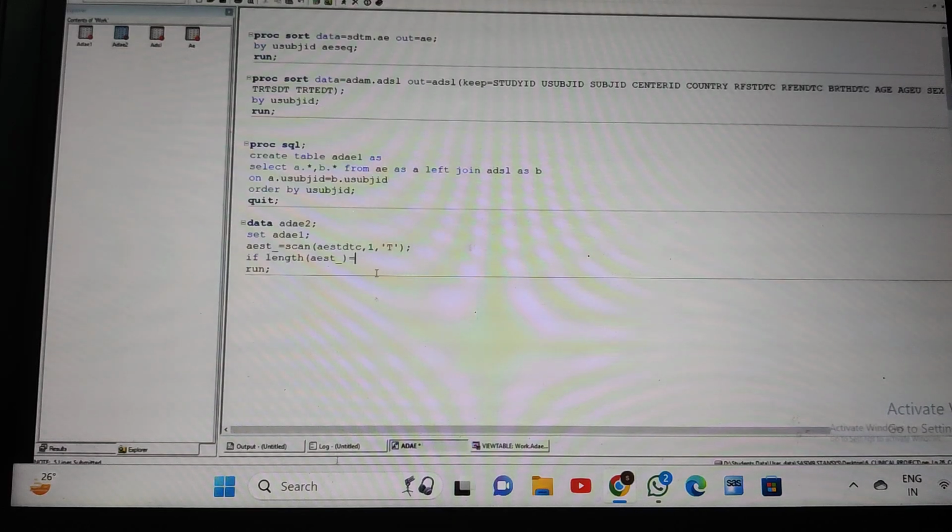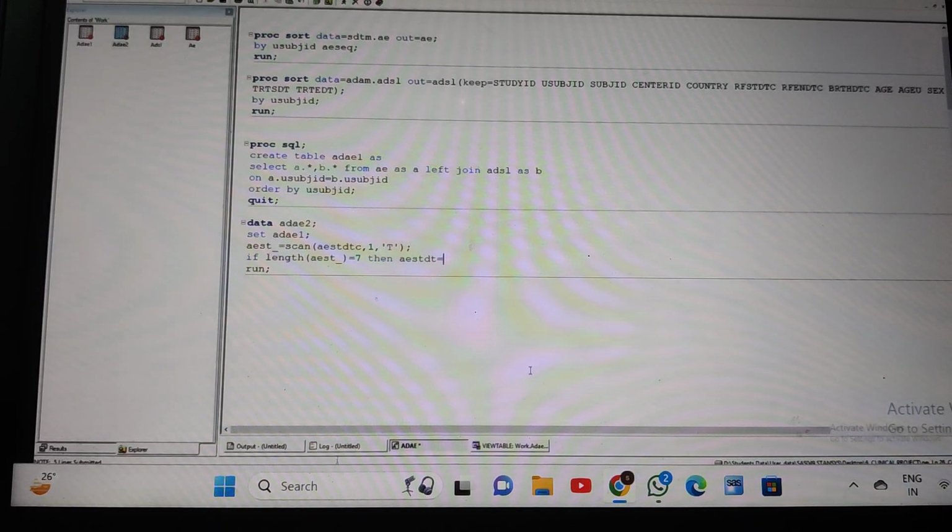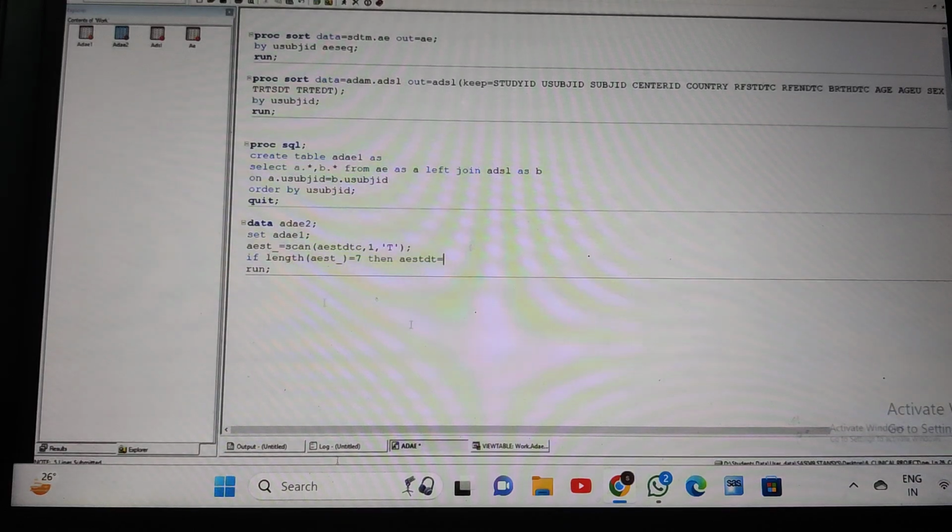Okay, so for example, if length equal to 7, then AESTDT equal to, what can we do? How can we do that? AEST underscore. So we need to mention the day as 1, concatenation. You can use the CATX function, or else you can use the pipe symbol. Then 01, this one, right?